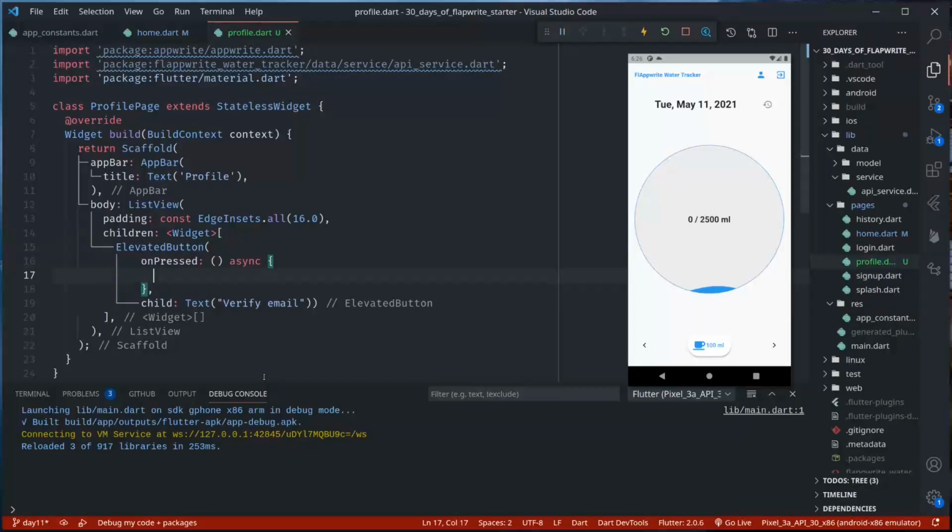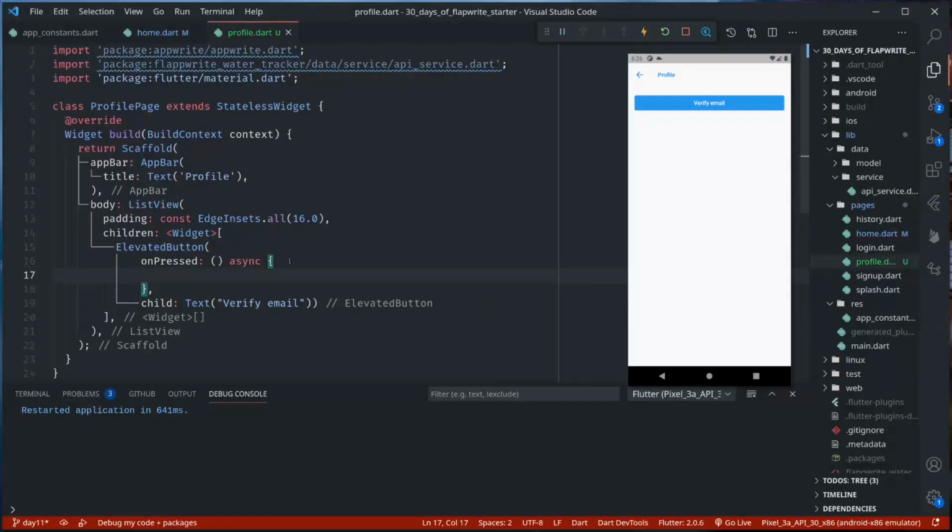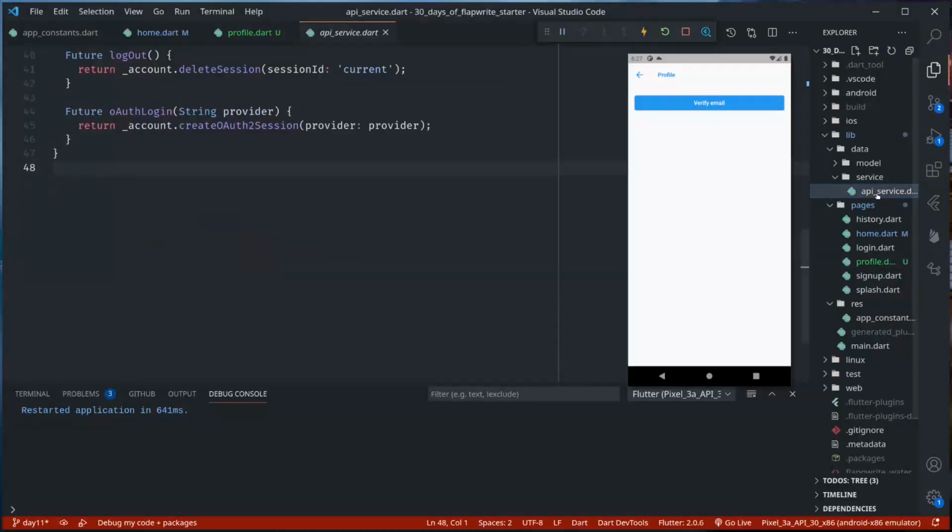I have made a few modifications since the last episode. I have added a profile page, and in the home app bar I have added an icon that will navigate to the profile page. And in the profile page, I have a simple button that says verify email. In the API service, let us add a method that will initiate the verification email.